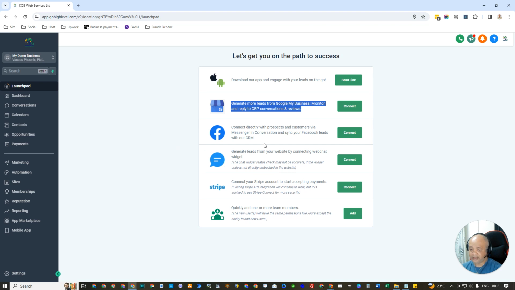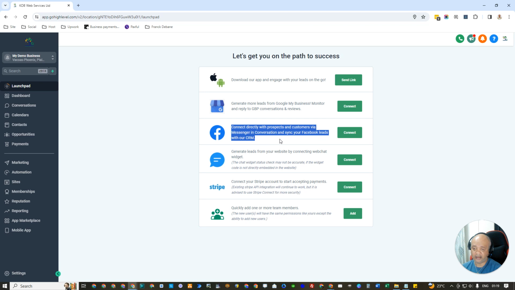The next one is to connect your Facebook, to generate leads and bring them to the CRM. It can be through Messenger in terms of conversation, or even this connection will mainly be for Messenger itself. But there are also other integrations when you are running Facebook ads, where through the Facebook form you can bring your leads inside the GoHighLevel CRM.